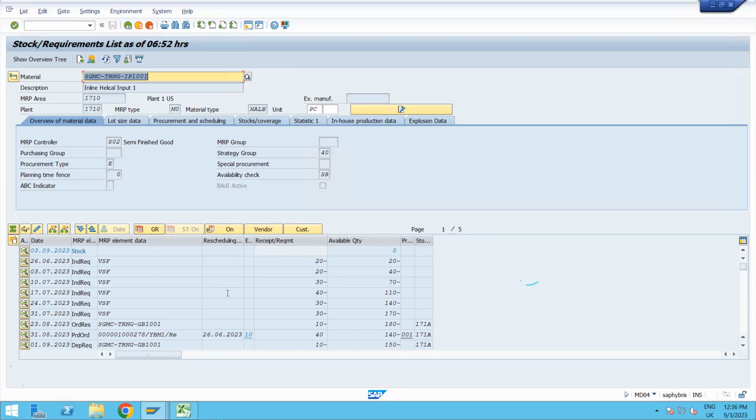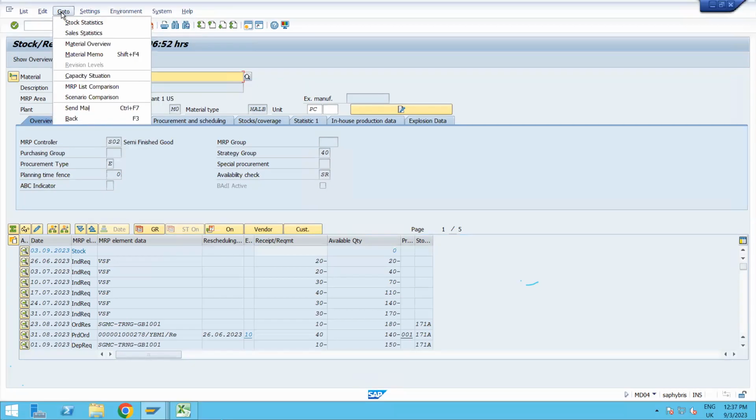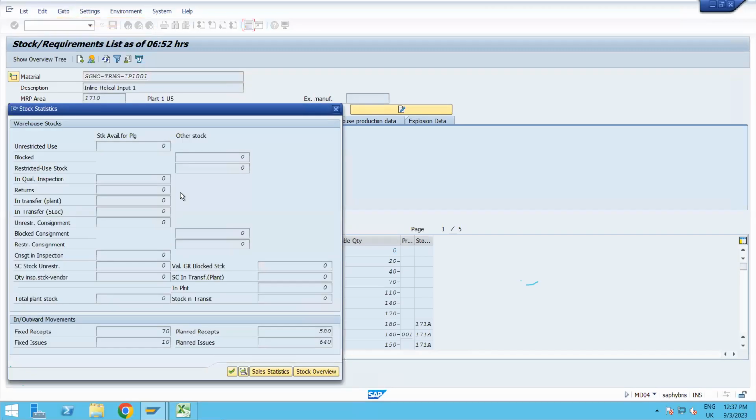Okay, it is showing that overview of master data, lot size data, procurement scheduling data, stock coverage, like this, many details are there. Now go to the environment on the menu. So here what do you see? No, go to the left one. Here it is showing the stock statistics. Click on the stock statistics. So it is showing what is the details of this material.